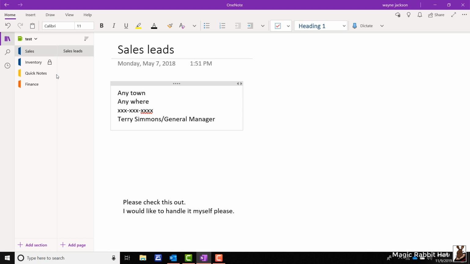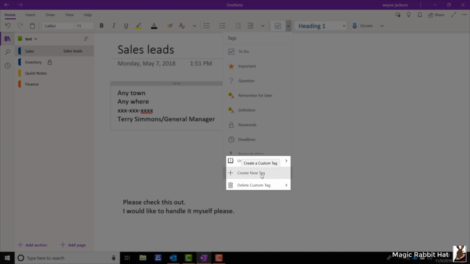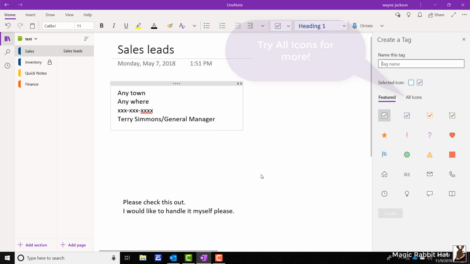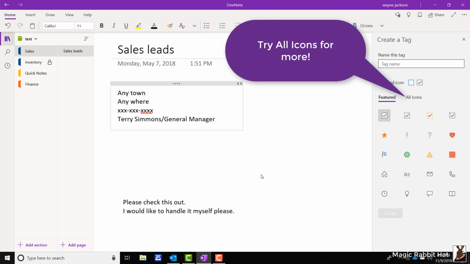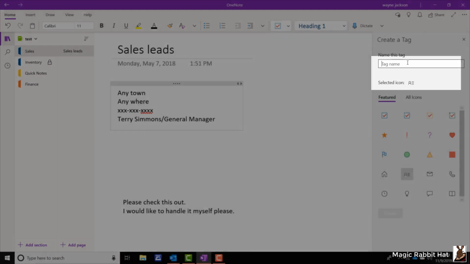I can also use custom tags, and I can do that by going to the tags group again and clicking the small drop-down or combo button, and then from the bottom of that list, create a new custom tag. When I select that, a list of all the tags available in the program is presented on the right-hand side, and I can just choose the icon that I'd like to use for my custom tag. In this case, since this is a contact, I'm going to choose a small head that means contacts. When I select it, the icon shows as being selected, and I can just name the tag anything that I'd wish. In this case, I'll call it contacts.